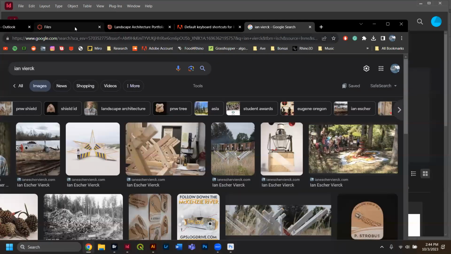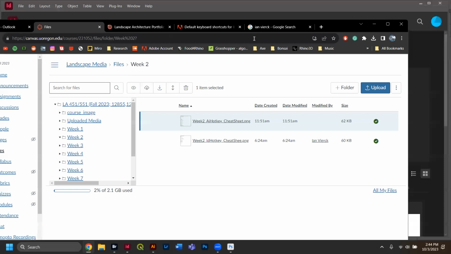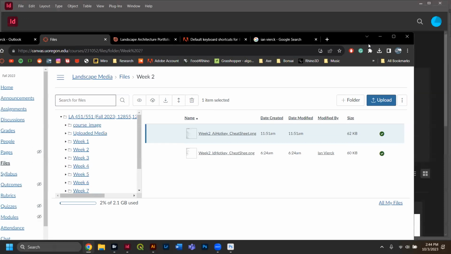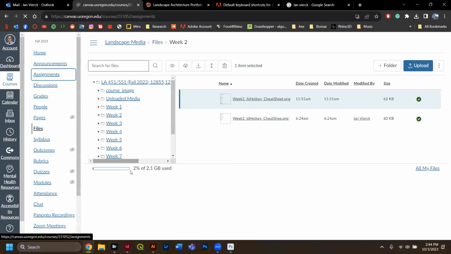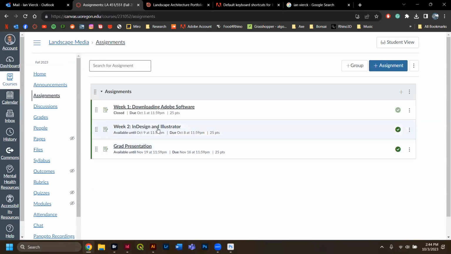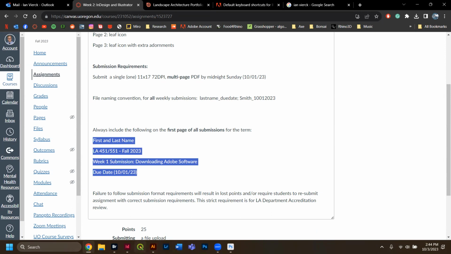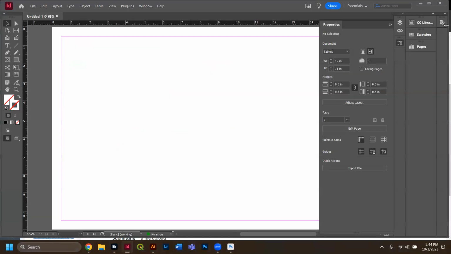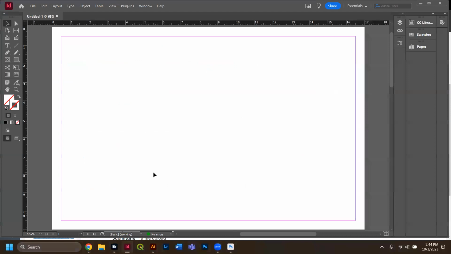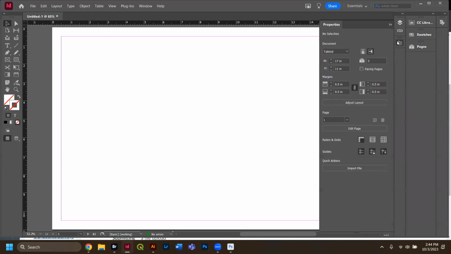And while that loads, we're going to go to Canvas and double check the file naming convention for our assignments. So this is what we'd like on the first page. Okay, so here's our first page. The first thing we'll do is go to properties, import file.